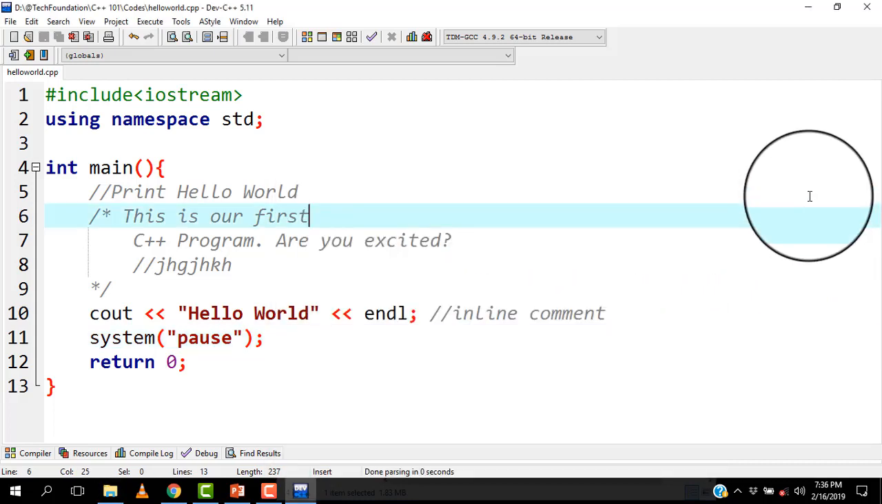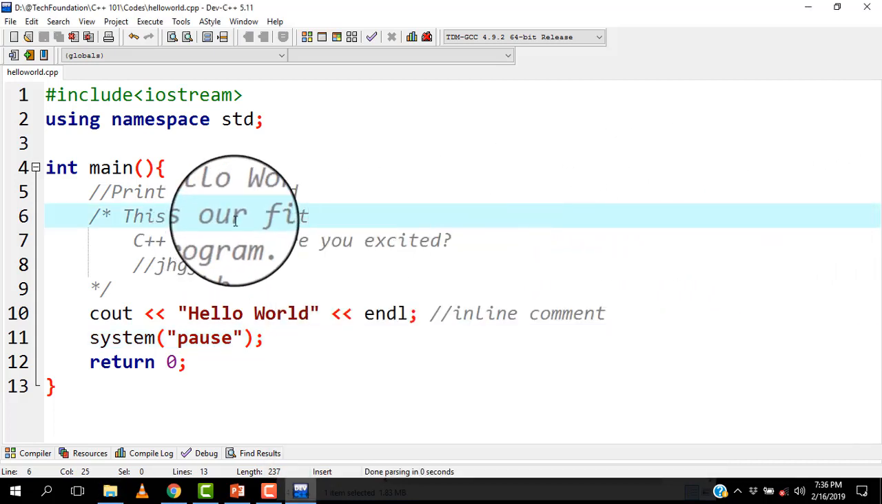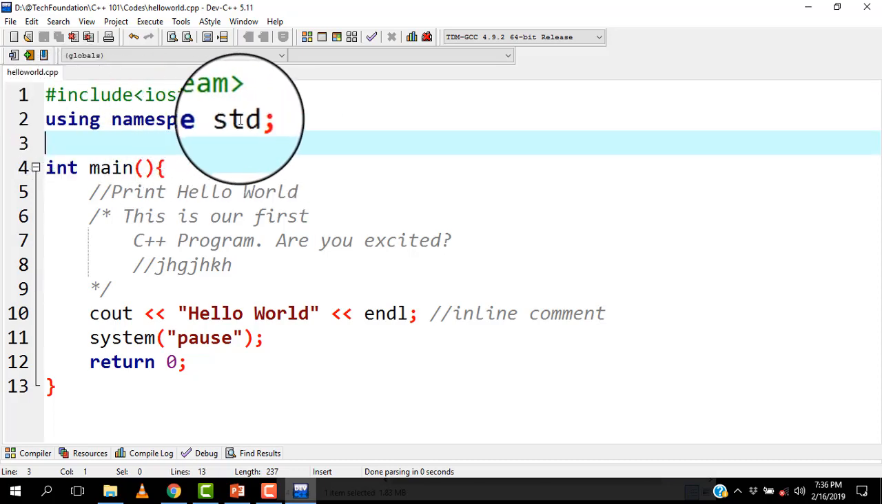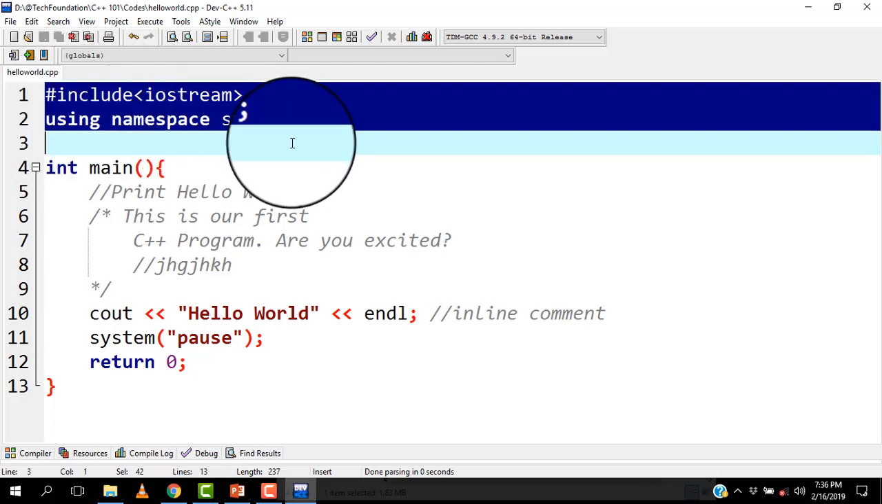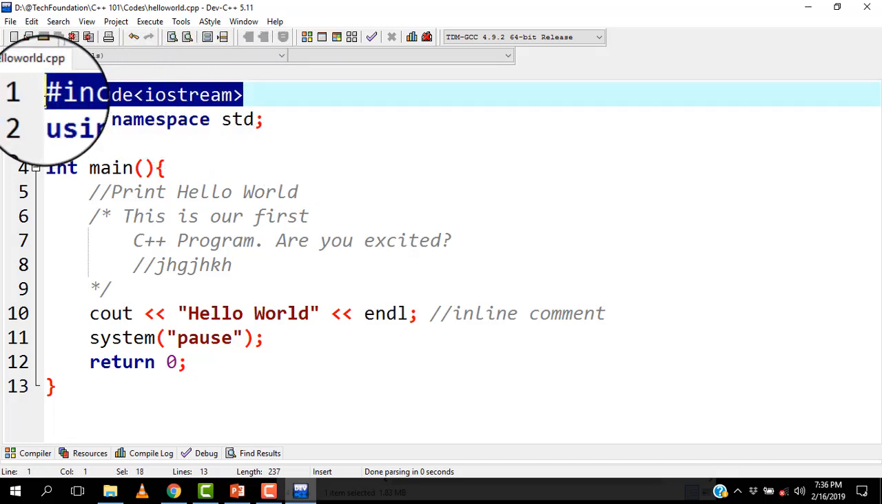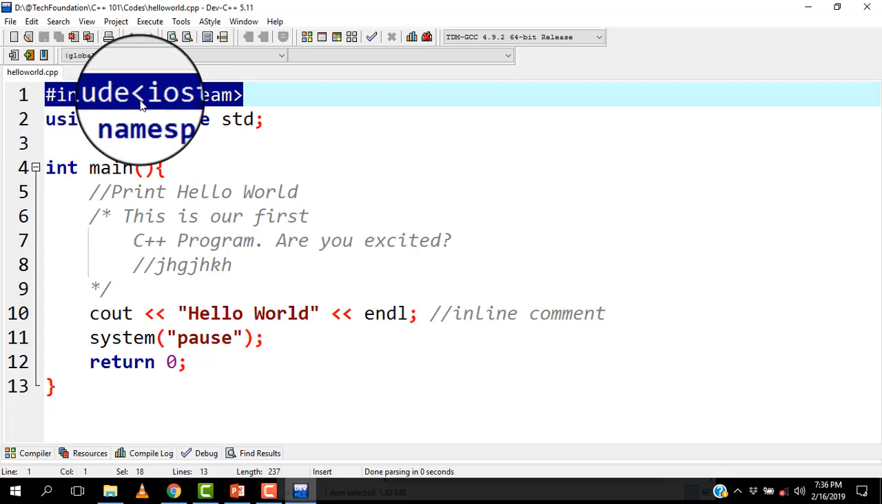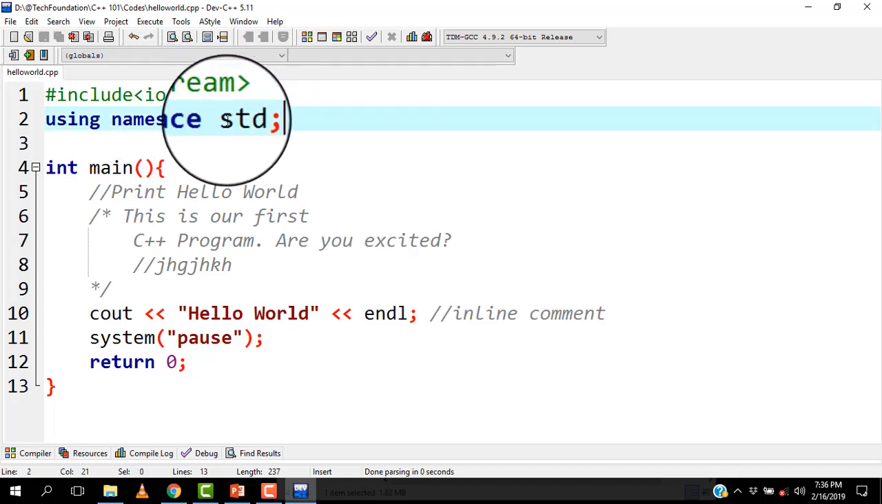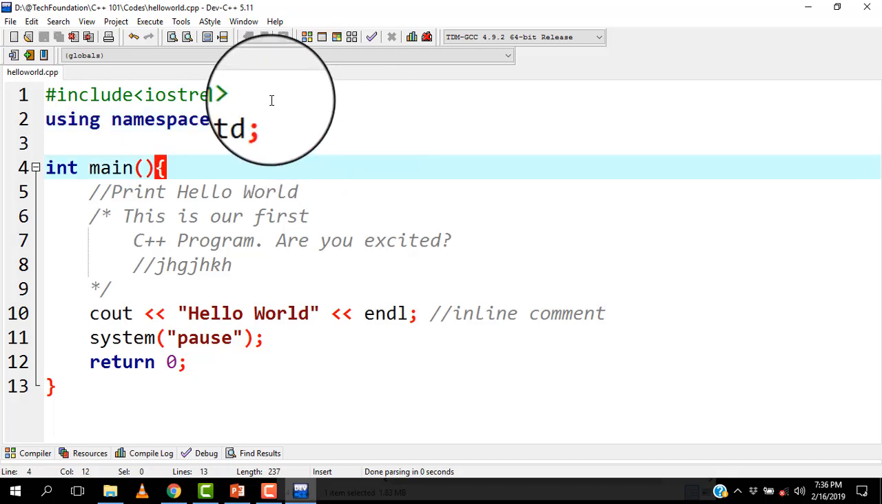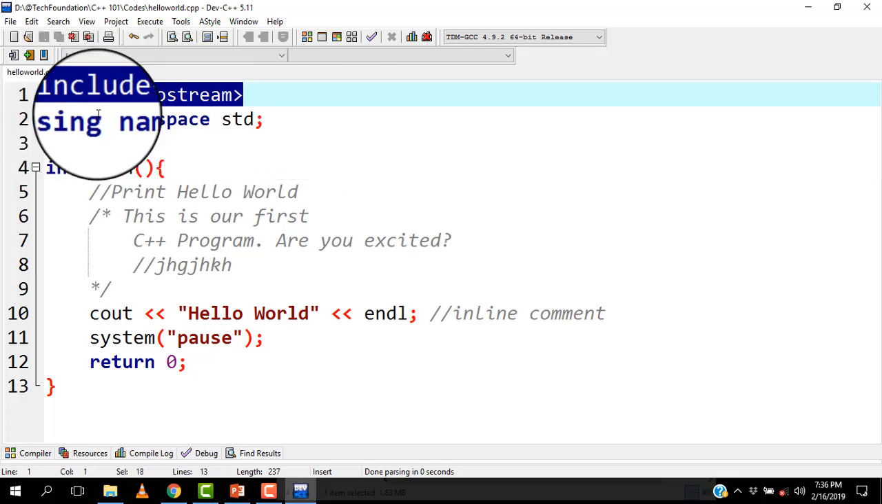Now let's take a look at what each line of code here is doing. First of all, let's start with the #include <iostream> and using namespace std. These two lines are collectively called directives. But the first line, #include <iostream>, is specifically called a preprocessor directive, and using namespace is called the using directive. The preprocessor directive here is not a program statement. Now, what do I mean by this?